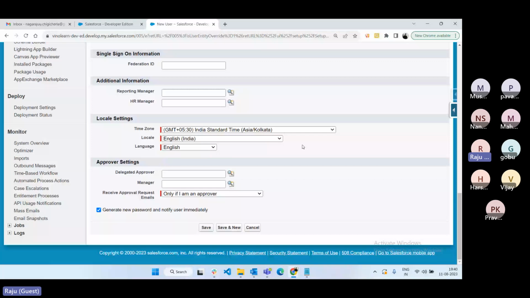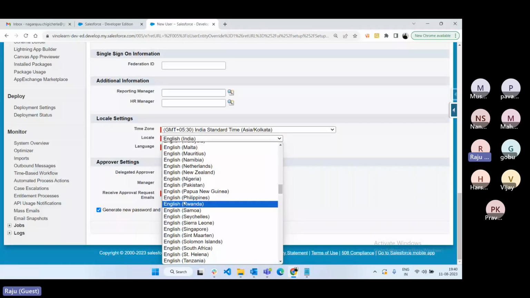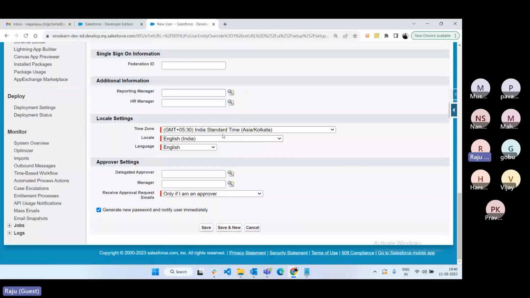Maybe people have different slang. Maybe in the local languages, the words change. That is something like locality. If you want a particular local language, you can select it, so that the system is going to display it in the local format. And also the time zone: you are going to select the time zone that the user belongs to.